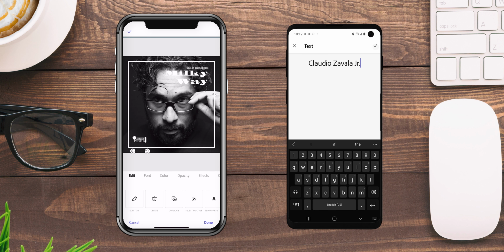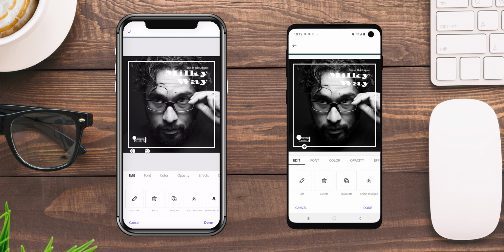Let's click done. Done. By the way, what do you think of this template that I chose? Would you have chosen a different one? Let me know in the comments. Hey, what do you think about this template?